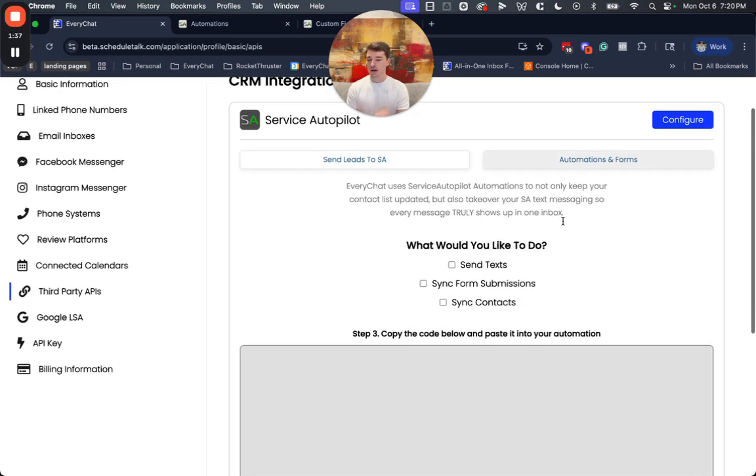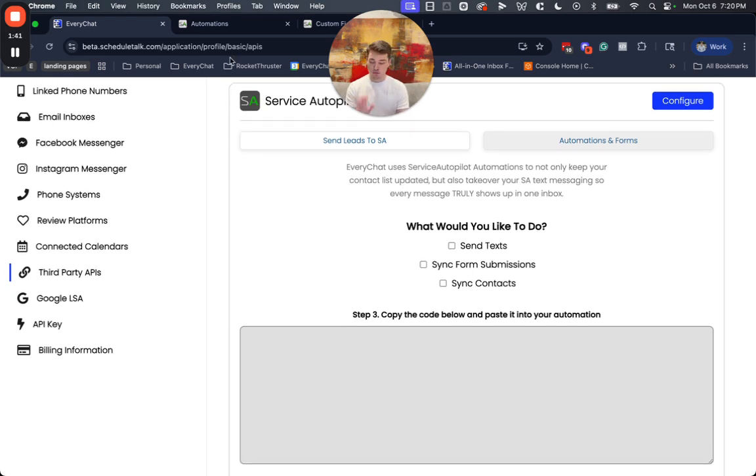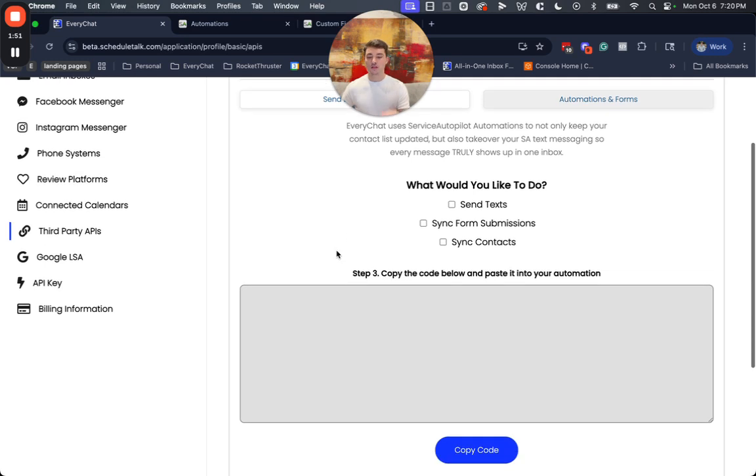This is where we are going to spend almost the entirety of this video, excluding the time that we're going to spend on Service Autopilot. There's really nowhere else you need to go inside of the EveryChat system to set up this API integration. So from this point forward, we're going to start with syncing contacts, then we're going to do send text, and then we'll talk about syncing form submissions.